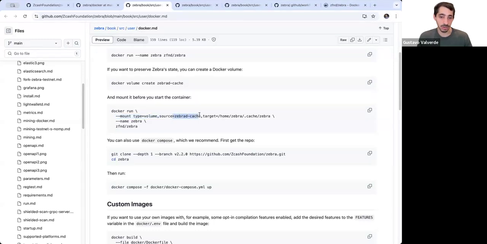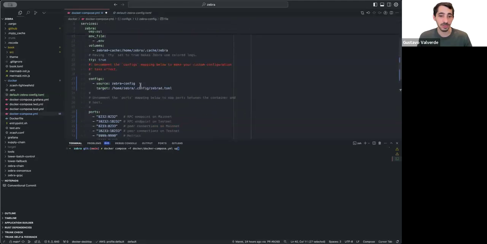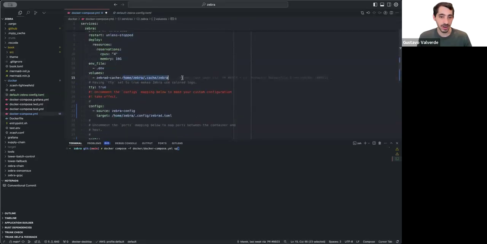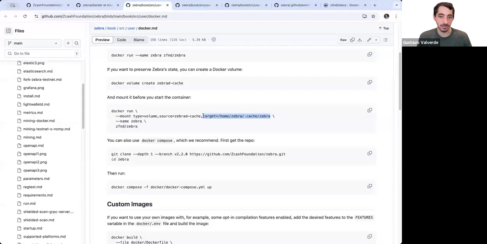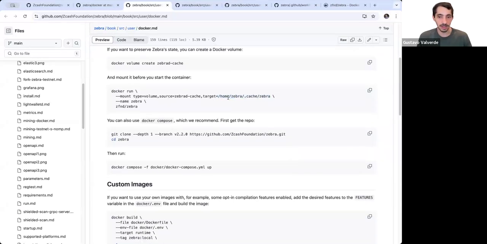So this is the source, the volume that I just created, and this is the target. As you'll see here, the target is home Zebra, just as we saw. Sorry about the change on screens. Just as we saw here, it's the same target. This is the default target for the cached state. Just so you're aware, this will be the same.